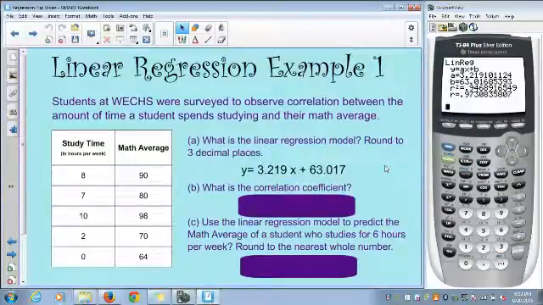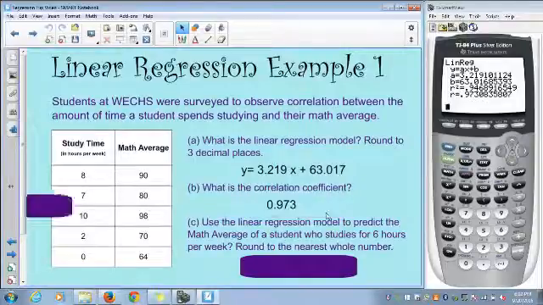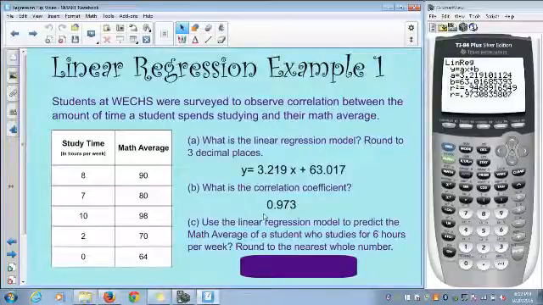For part B, it says what is the correlation coefficient? The correlation coefficient is our R value. So all we have to do is look at the calculator and we can see that this is our correlation coefficient right here. So the correlation coefficient rounded to 3 decimal places is 0.973.